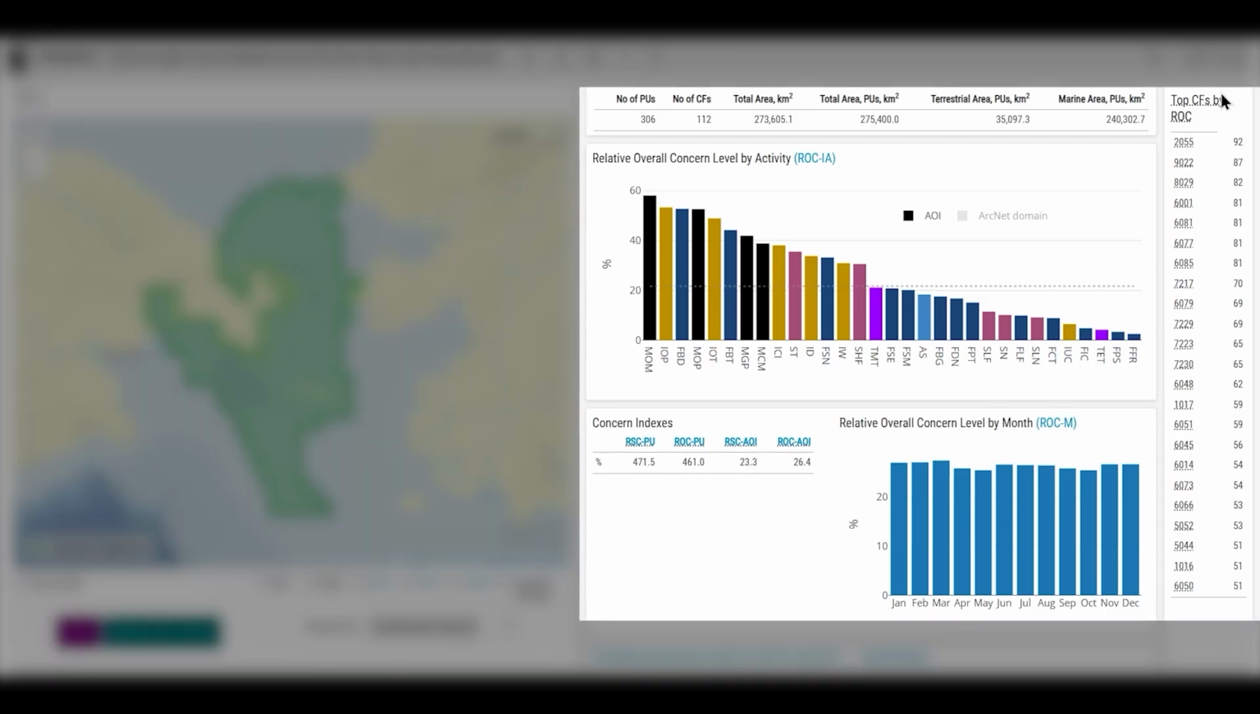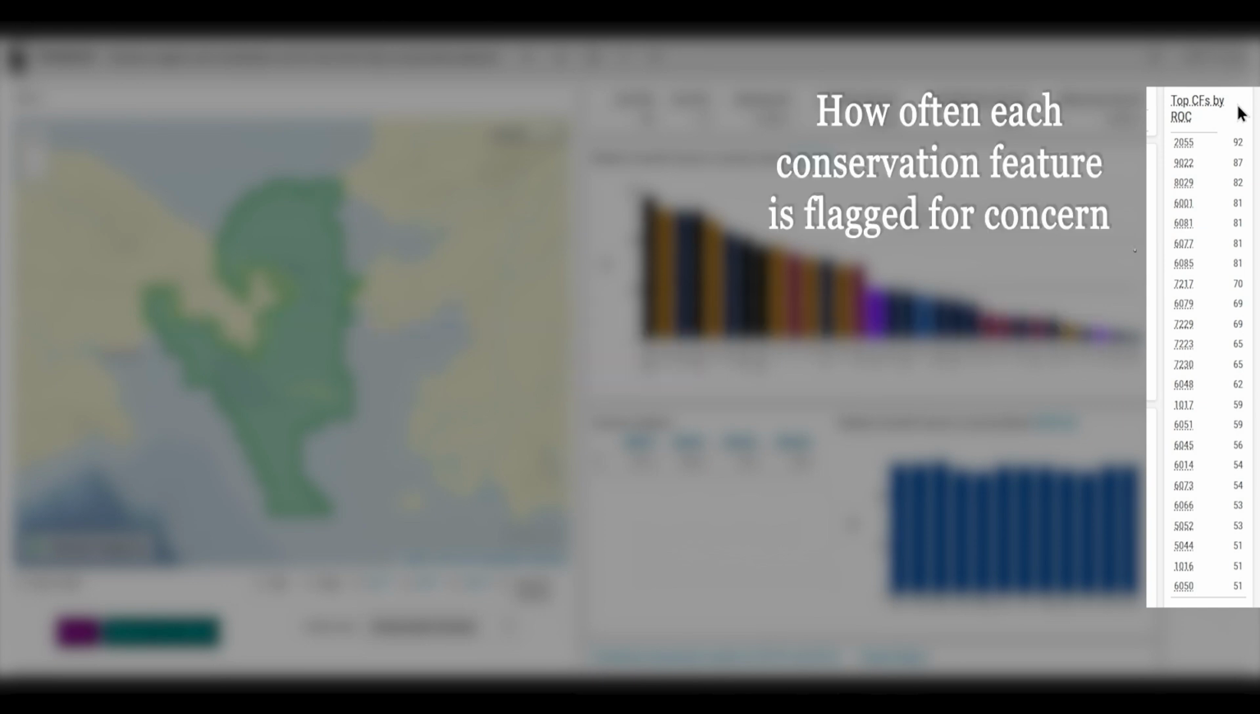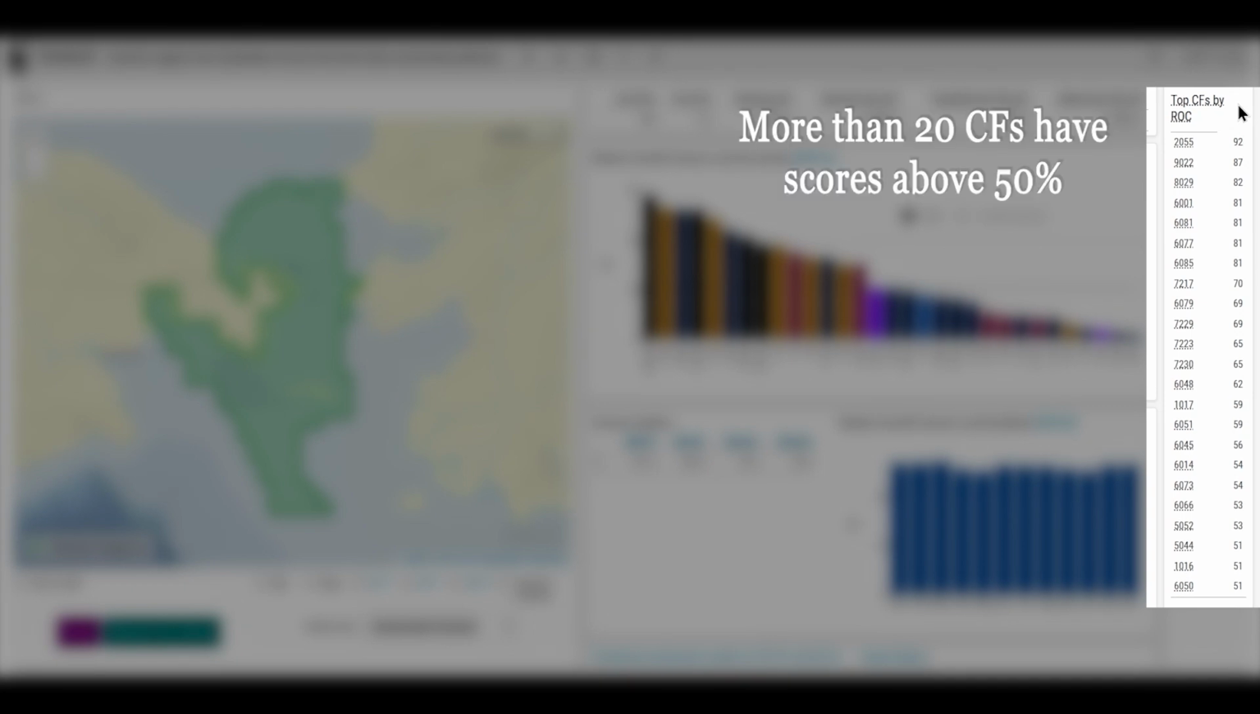Next, we look at the relative overall concern for a given conservation feature, or ROC-CF. This shows us how often each conservation feature is flagged for concern. The top CFs by ROC list on the right shows all the features with an ROC score above 50%. Here we can see that more than 20 features have a score of above 50%, which means that more than half of the assessments raise significant levels of concern.